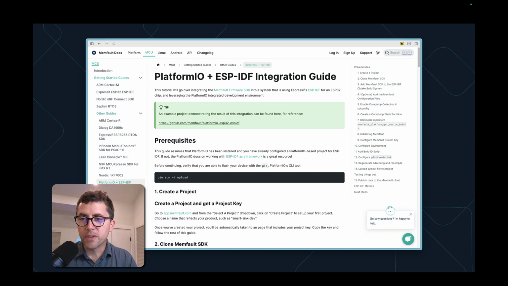I'll be following this guide from our website, but what I wanted to show here is that we have guides for all sorts of platforms and integrations. So if your project is not using PlatformIO, or if you're not even using ESP-IDF, but you're using a Nordic microcontroller or a Dialog microcontroller, just head over to our website and see if you can find a guide that will work for your specific setup. And if not, make sure to reach out. We'd be happy to help. We support a lot of microcontroller combinations.